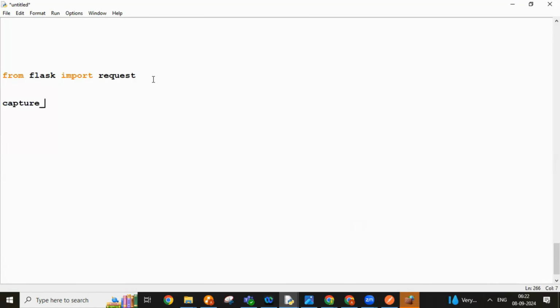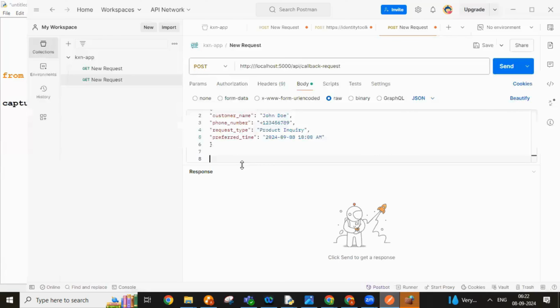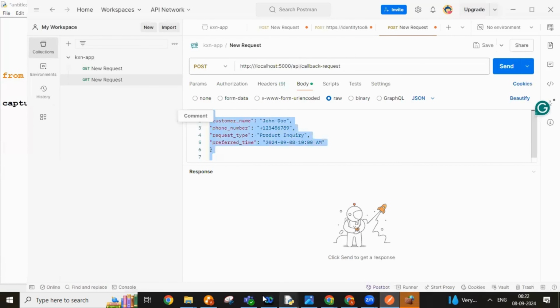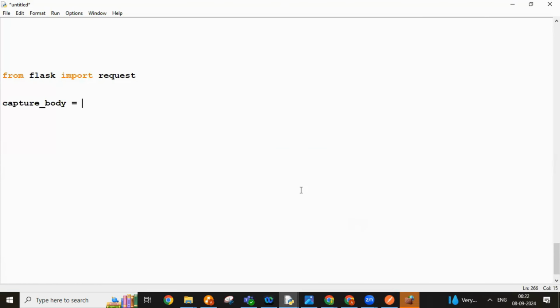Capture the body, whatever body you are sending from Postman. For example, in Postman we are sending this body. So how will we capture it? request.get_json, this is the one. Here, force equal to True to get the body. Understood?